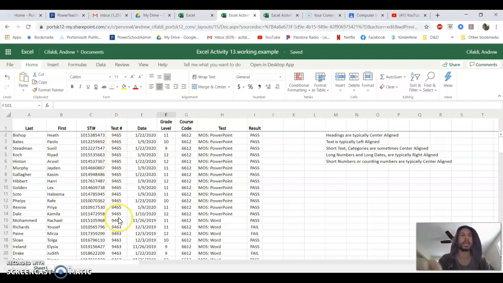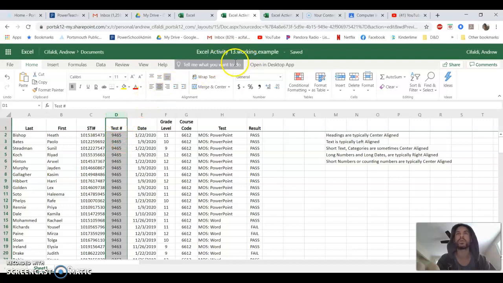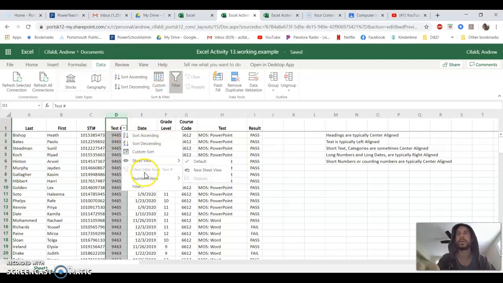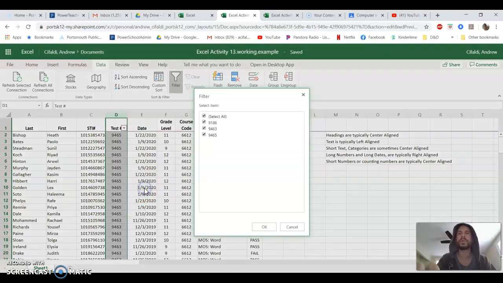For the test number, let's say for this example, we've only got a certain couple of tests that are available. It might look like there's 9,465 tests available, but that's not actually true. I'll show you a little trick I'm going to do here. I'm going to go Data, Filter. I'm going to click on this little arrow and Filter. The reason I'm doing this is because it's going to show me really clearly all of the different numbers that have been entered into this.